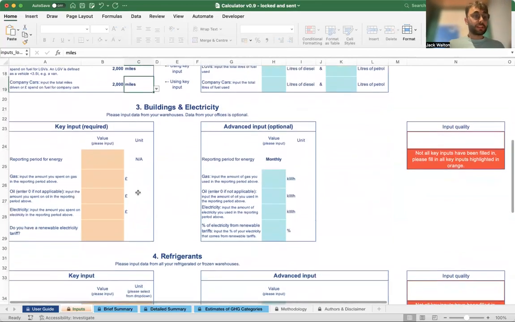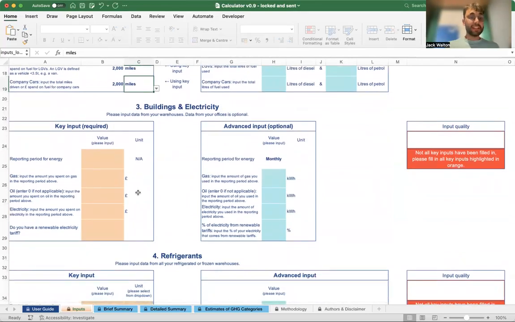Moving on to buildings and electricity. Ideally, you'd fill it in for all of your buildings, so that includes your offices, but it can just be for your warehouse or warehouses. For the key inputs, there are no choice of units this time. You can only fill in how much you spent on gas, oil, and electricity. And then you also need to put whether you have a renewable electricity tariff. That's just a yes or a no.